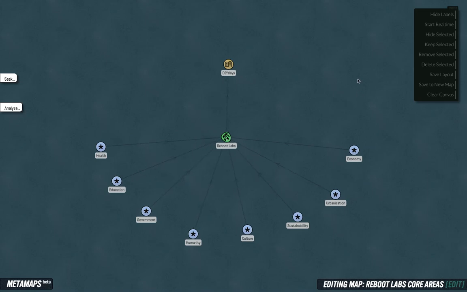All right, so the last part that I'll share with you guys is this Start Realtime. If I go ahead and press Start Realtime and somebody else on another computer is on the map with me, we will see the changes, the additions of topics and synapses that are happening in real time. All right, so that's about it.